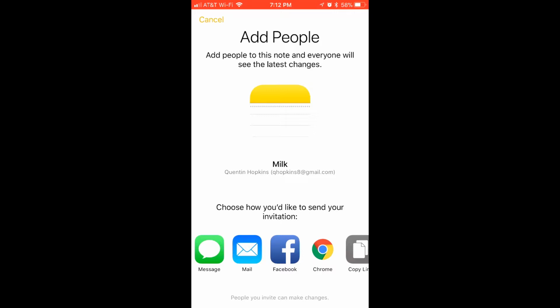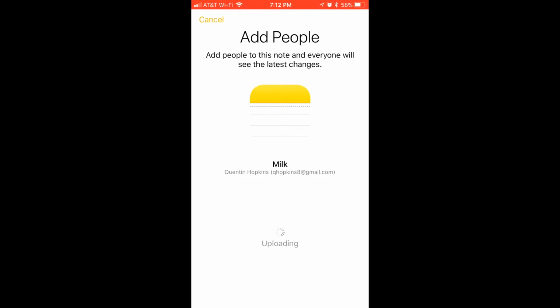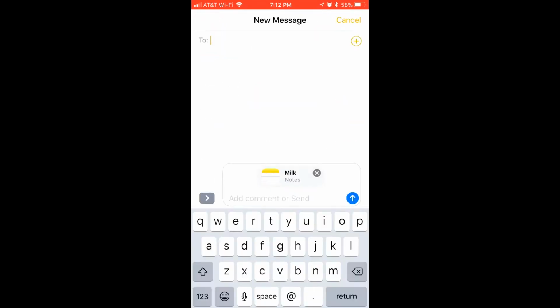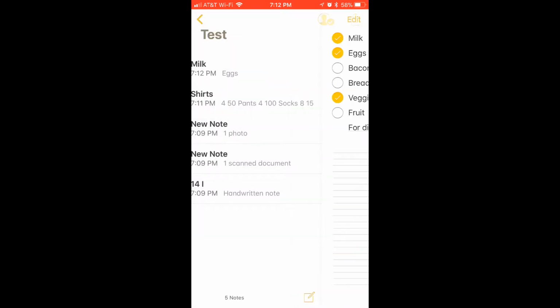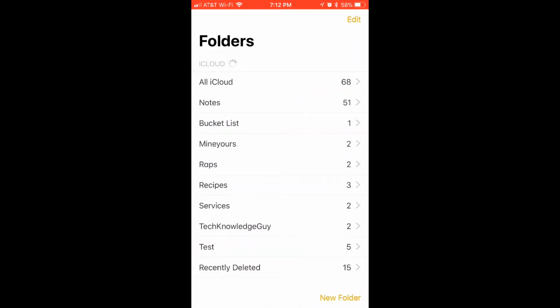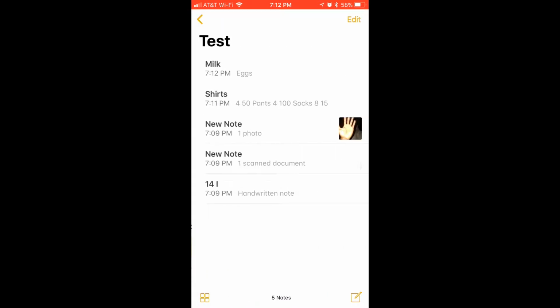Share it to somebody that's at the store. Hey, pick me up this, and boom, there you go. So, you know what I'm saying? It's in a text message, and it's about to get sent out. And it'll just add to their notes app, granted they got iOS.